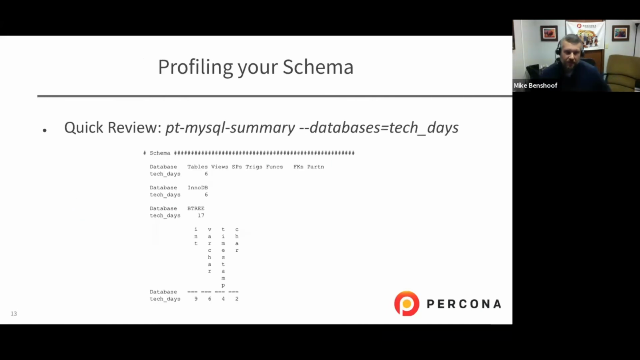So some tools that we can use to profile schema. A very quick overview, pt-mysql-summary is a tool that can quickly review a specific schema. For this example, I ran the tool and gave it the database tech days, which is where I have my sample schema. It highlights the number of tables, and if you look towards the bottom there, one of the key parts is that we have a breakdown of the different data type columns, right?